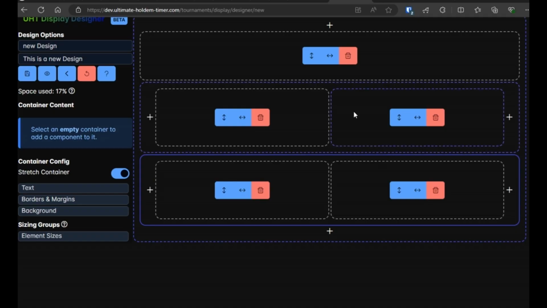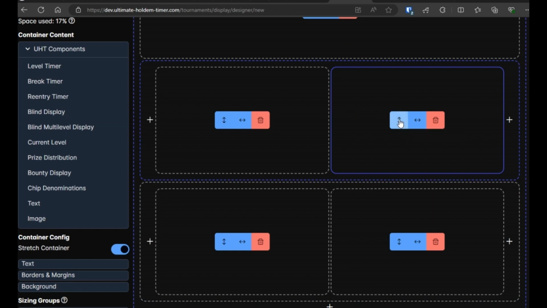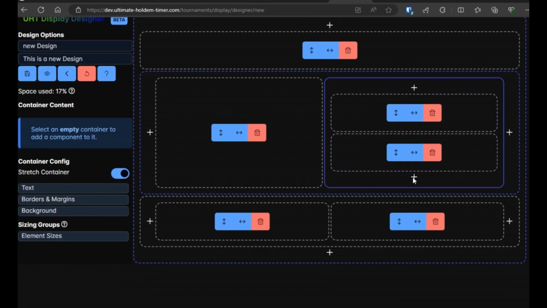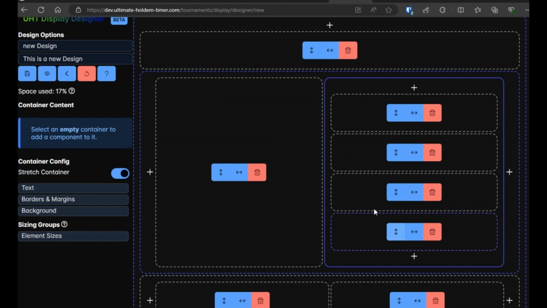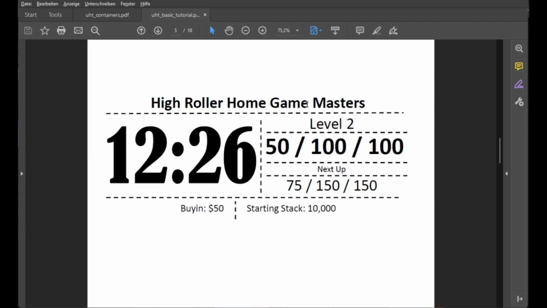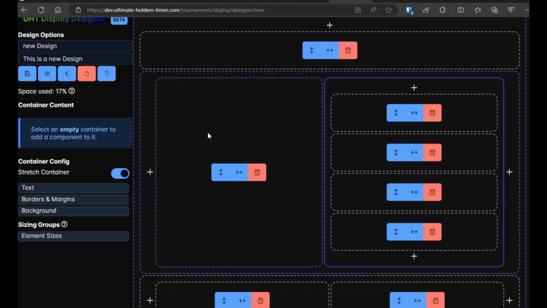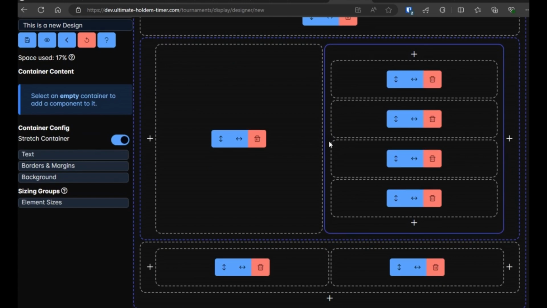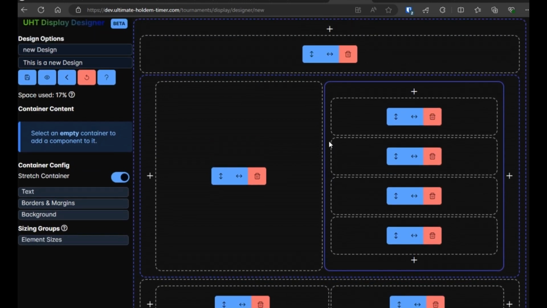All right, so select the container and say you want to split it vertically and create 4 different containers for the information. And now we're already done. We have completed everything and we have the same layout here as we wanted. So we can now go ahead and assign content to our containers.